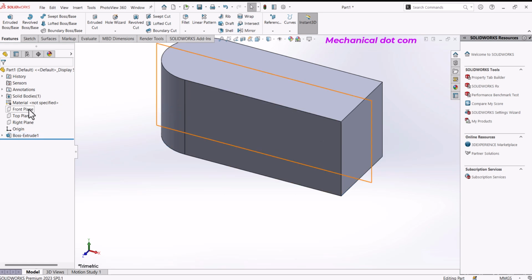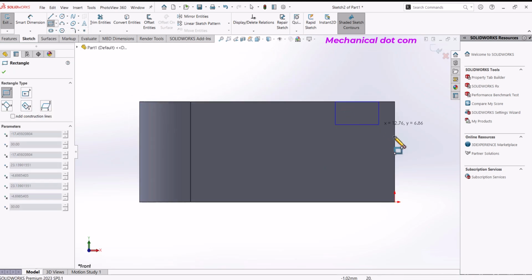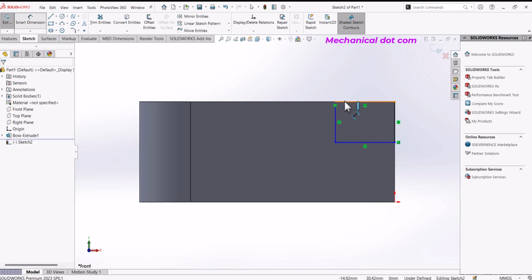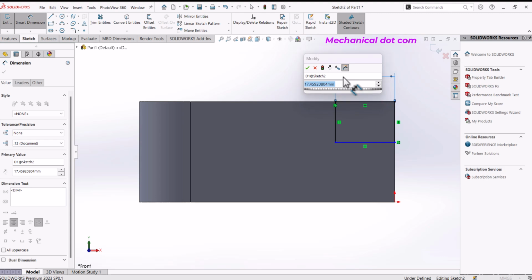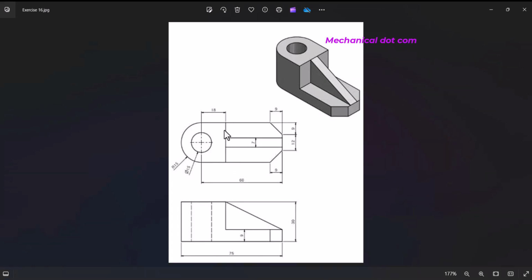Now select the front plane and sketch. Choose here corner rectangle. Go to smart dimension. This length is 60 minus 18. See in the drawing, I want to cut from this point to this point. So see there is 60 and this is 18 and the remaining will be 60 minus 18.